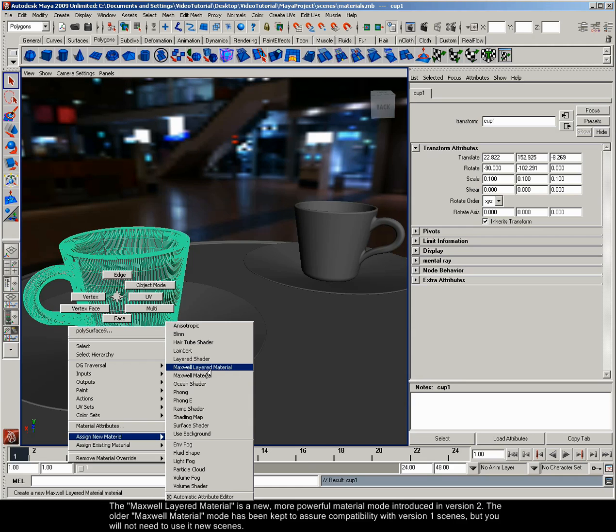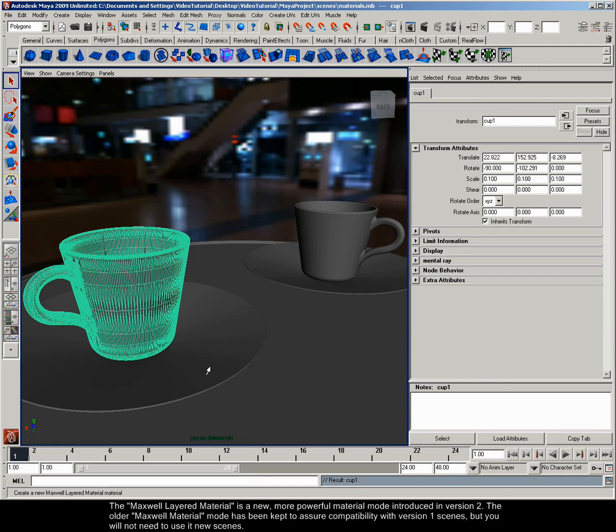The Maxwell Layered material is a new, more powerful material mode introduced in version 2. The older Maxwell material mode has been kept to assure compatibility with version 1 scenes.